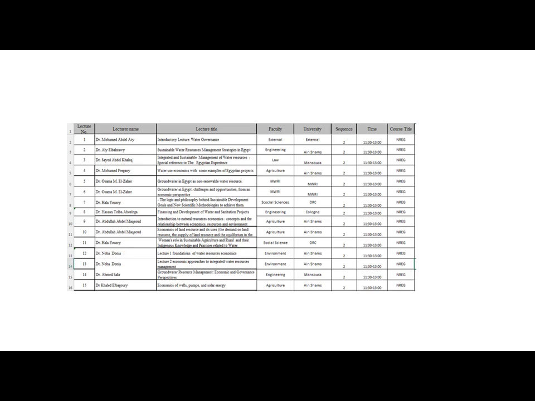For each lecture, like you can see here for the first course, we have the lecture number, the lecturer name, the lecture title, the faculty of the lecturer, the university, and the sequence. 2 means it is the second lecture in the day where we give the instruction for the 4 courses. And it also shows the duration of the class and the course name.